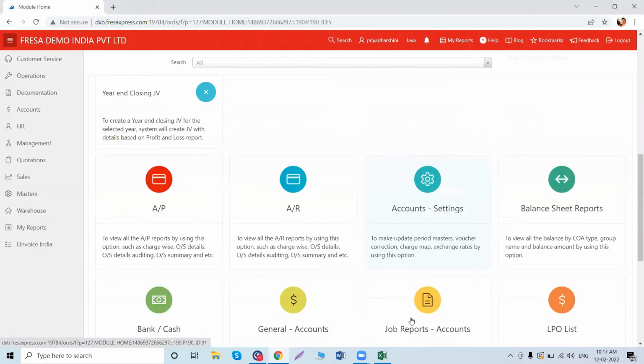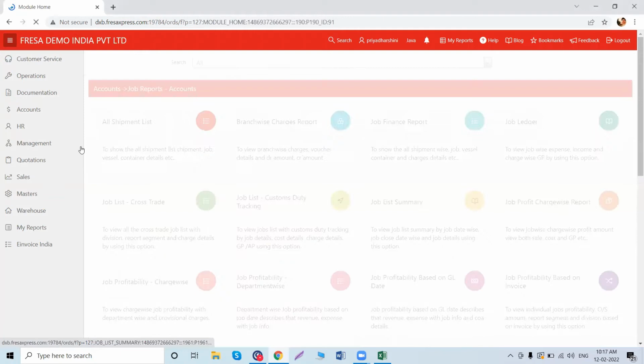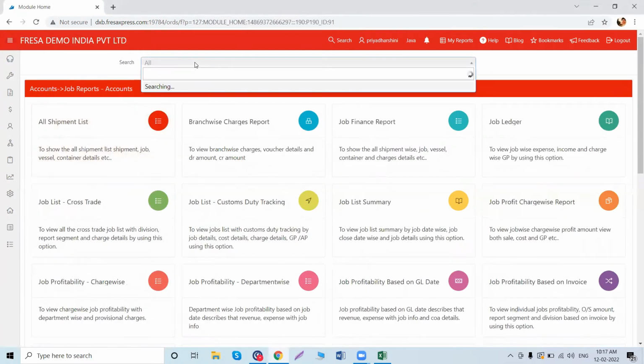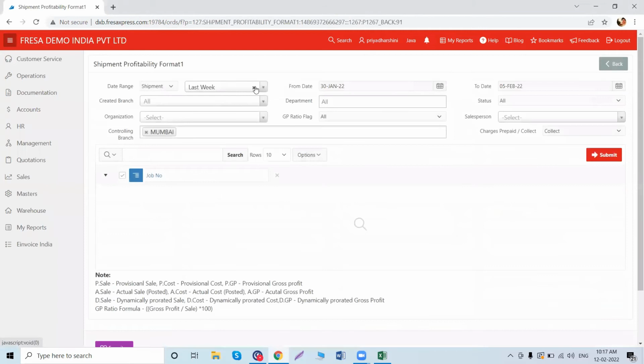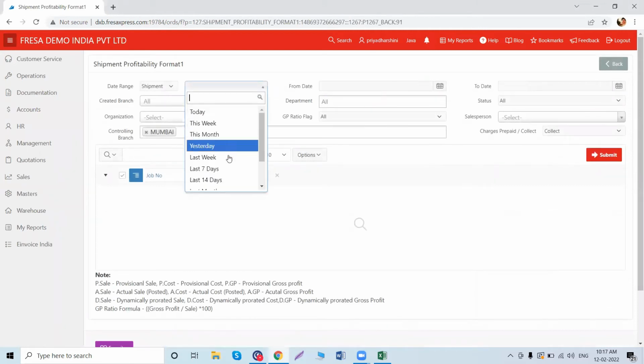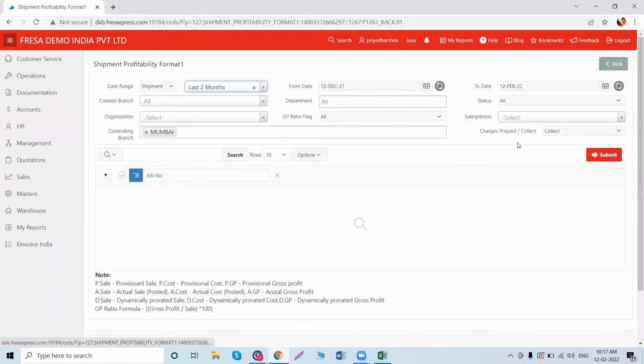Here we have to choose Job Reports to Accounts menu. We have to search for the report here. Just click on the report. Now fill the date range as per your requirement. We can choose the freight mode here. After filling all the details, click on Submit button.